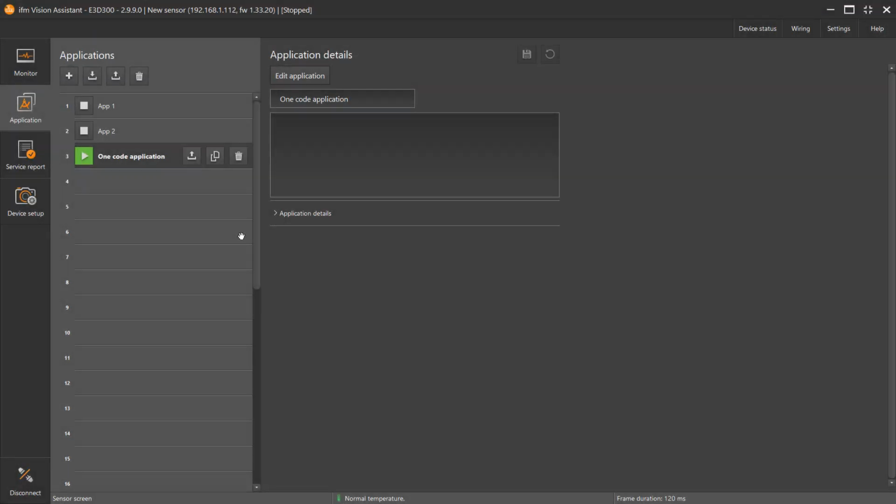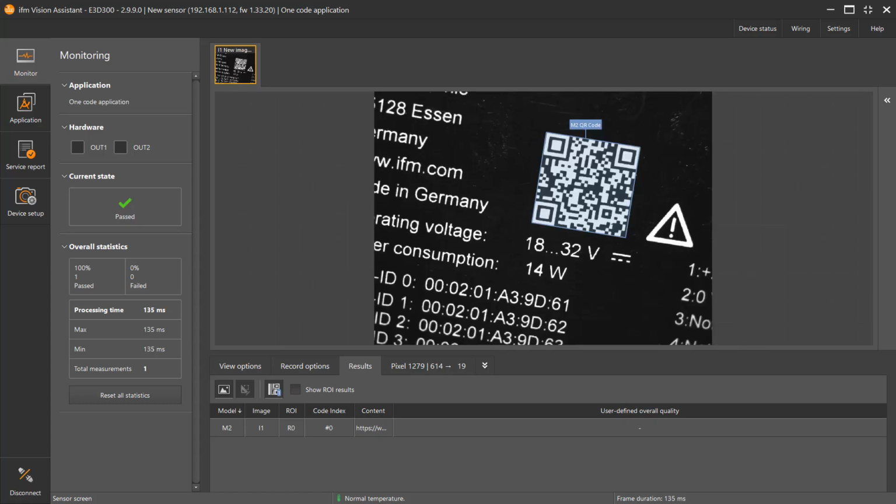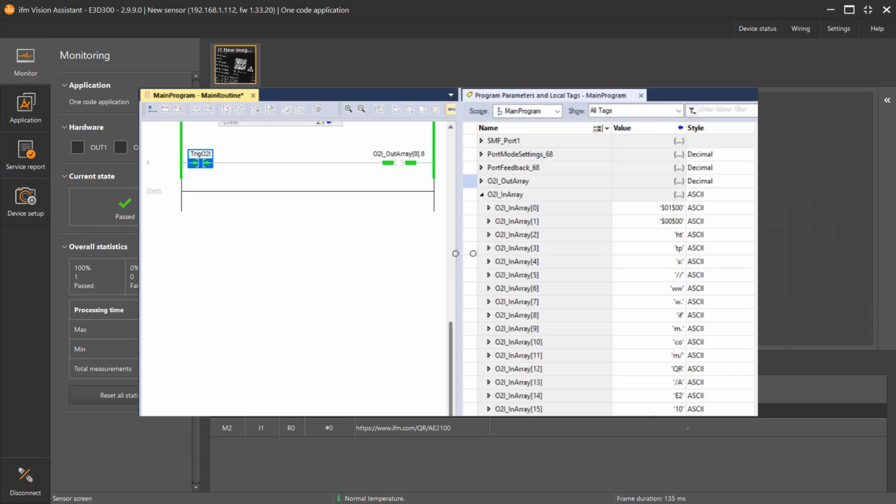In order to test the application trigger, you cannot be in application. Make sure that you are in the monitor mode when testing the IO-Link trigger functionality via the PLC. You'll see here that when we trigger the camera via the IO-Link data, that we get a correct read of the code. We can see the content down here. We can also see the content available here in the IO-Link input array for the port back in the PLC.